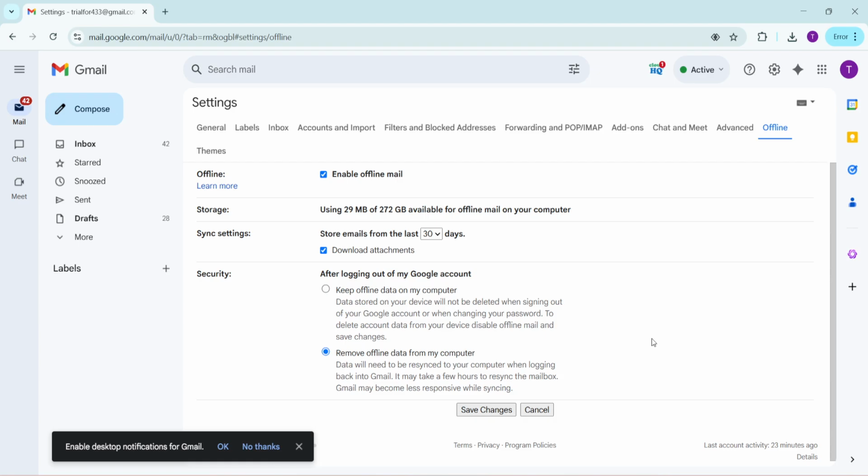If you need to set up Gmail offline on a mobile device, remember that the Gmail app also supports offline capabilities. While the setup process is slightly varied, the general premise remains the same. Find the settings, enable offline mode, and adjust your settings to either keep or remove offline data as needed.